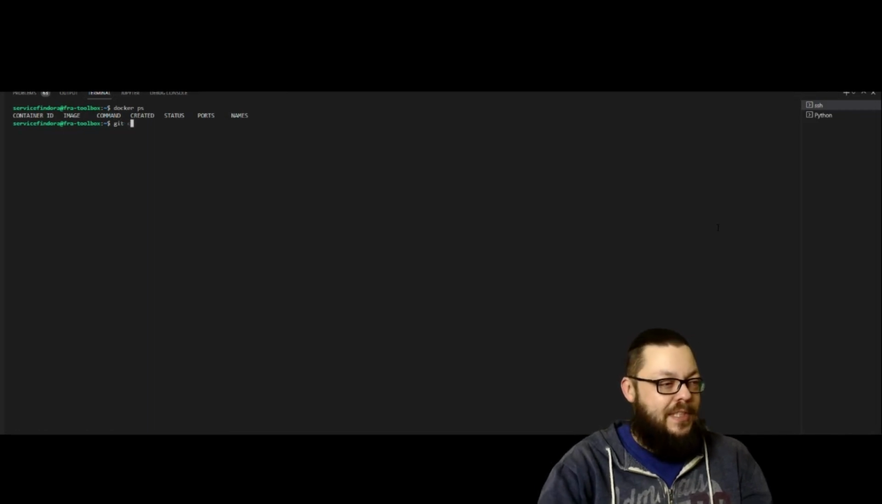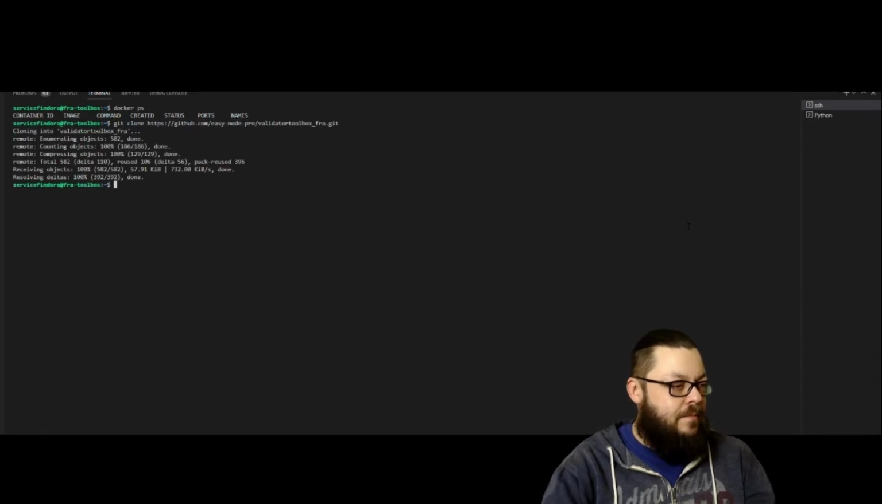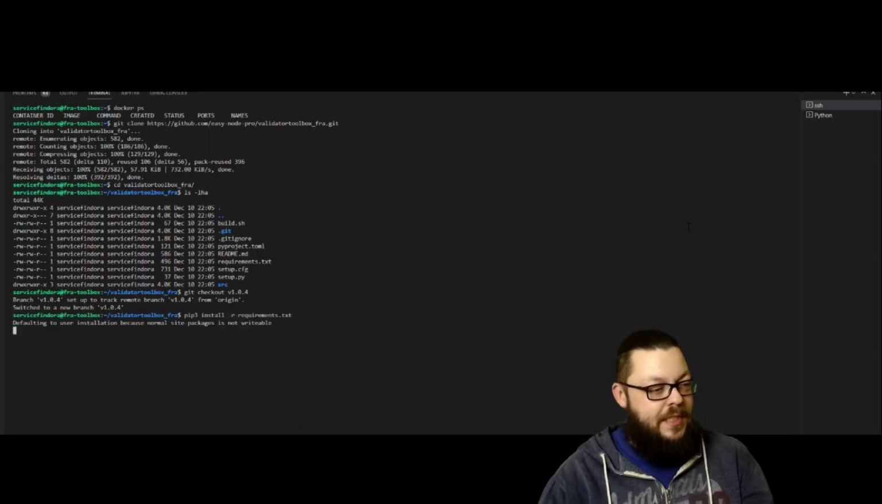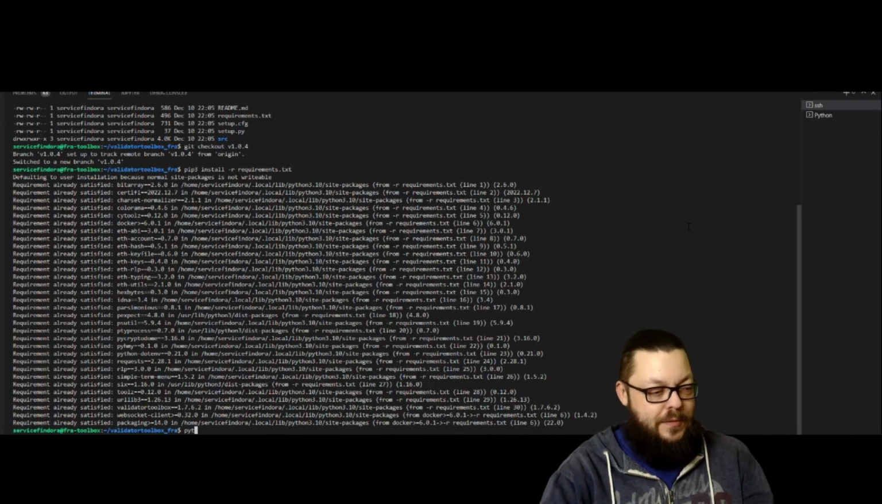So let's do a git clone, paste our link in there, and change over to the Validator Toolbox, and we are good to go. Then we can install our requirements. So pip3 install requirements.txt. Let that run. I already happen to have them installed, but it'll take a moment and install all of them for you. Once that completes, we're ready to do python3 src/app.py.